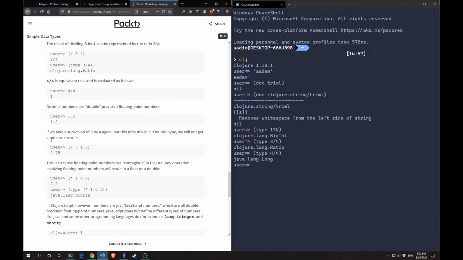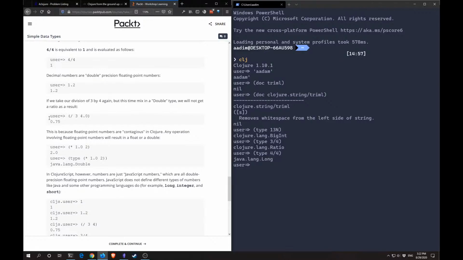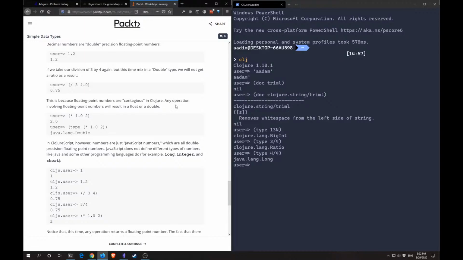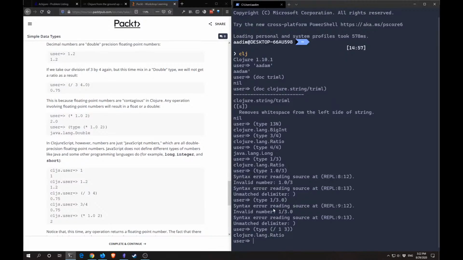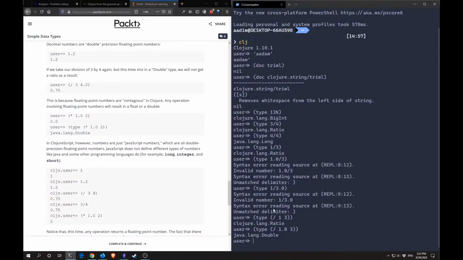Then there are doubles. Any operation involving floating point numbers will result in a float or a double. So if we try to divide, for example, the type of 1/3 would be ratio, but the type of 1.0 divided by 3 would be a double. Syntax error. I guess it doesn't work like that. Let me try this. Type of 1 divided by 3, it is ratio, and type of 1.0 divided by 3, it is double.